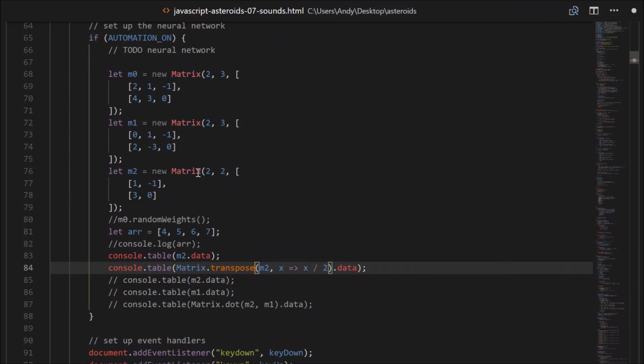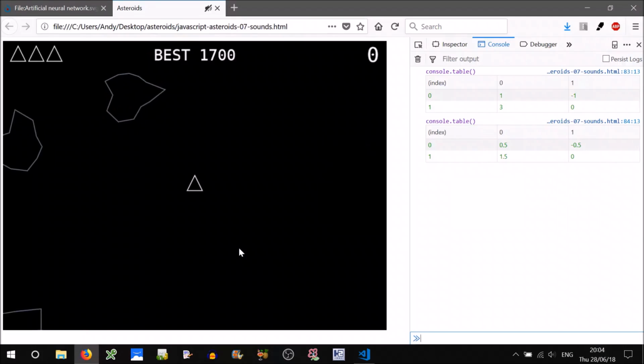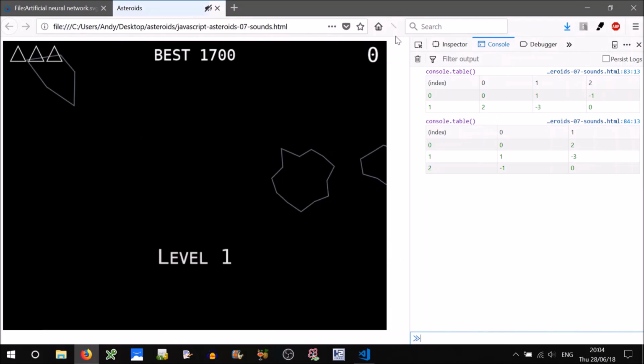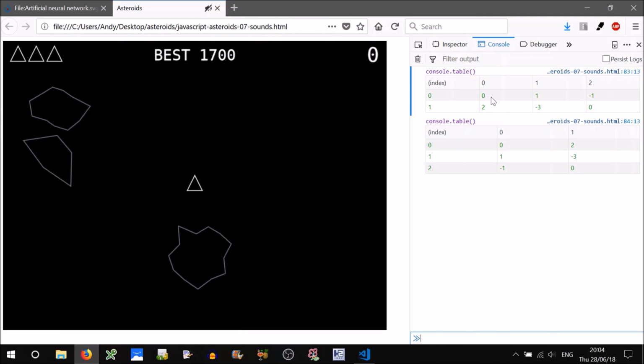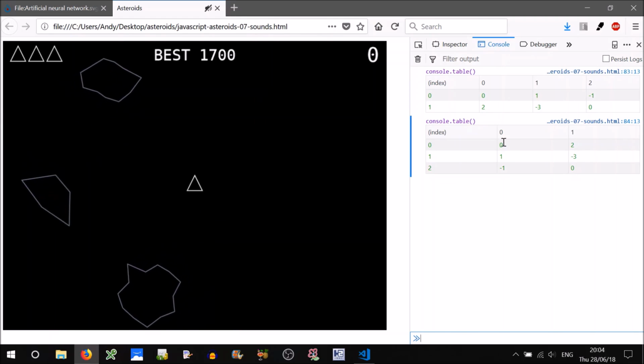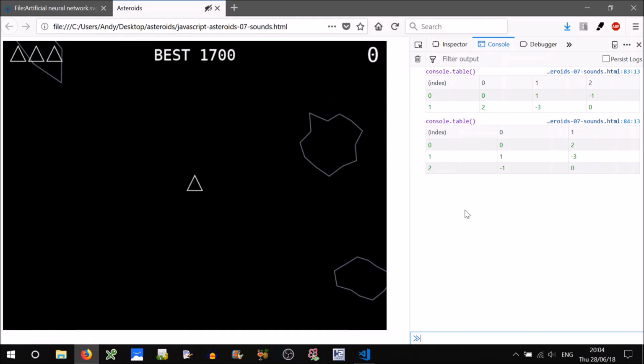Let's transpose, say, matrix 1, so M1. And we'll just put the M1 data before it. Okay, so the original matrix is 0, 1, minus 1, and then the column down here is 0, 1, minus 1, 2, minus 3, 0, 2, minus 3, 0. So a 2, 3 matrix has become a 3, 2 matrix. Excellent! And that will do us for today.